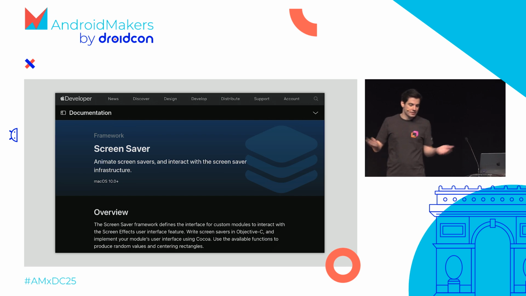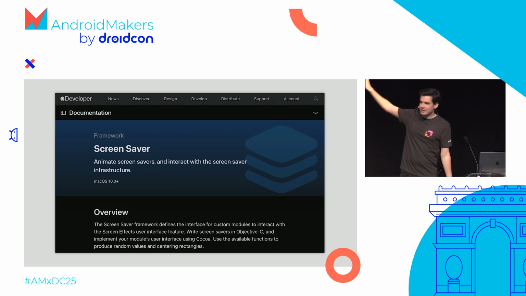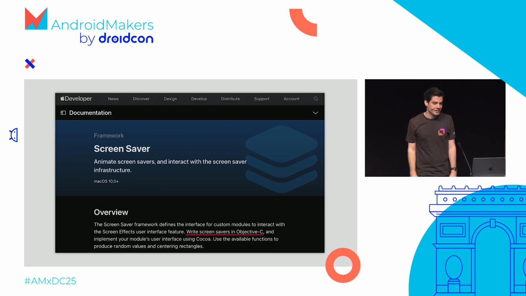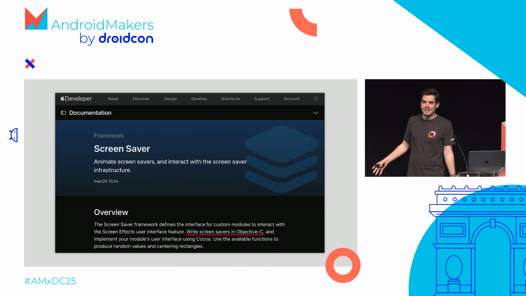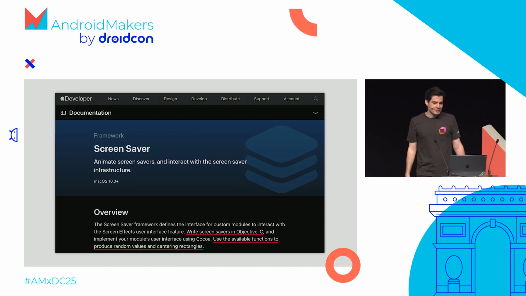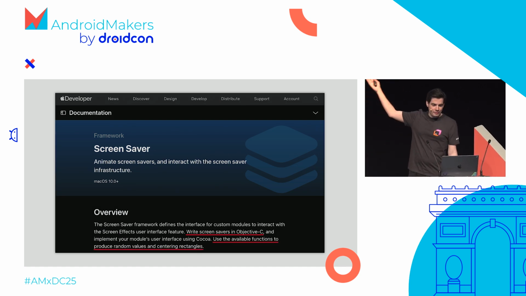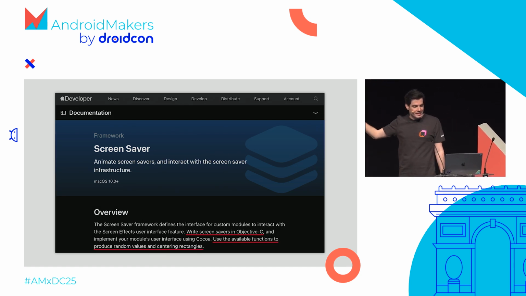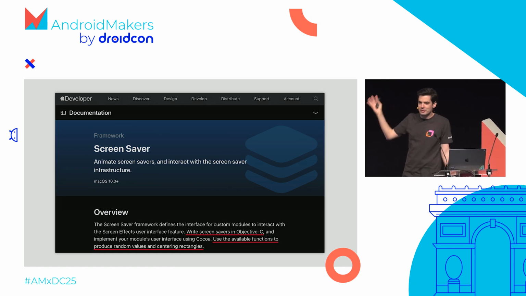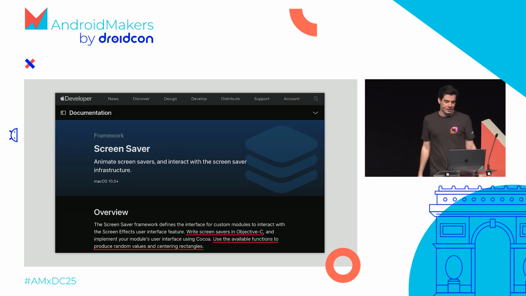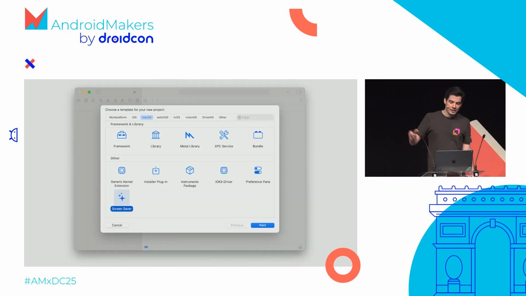And I wouldn't call myself an Apple developer in any way, but I did find that there is a framework for this, which is called the Screensaver Framework. And this sounds great initially, and then you start reading the details, which include fun things like you can write screensavers with Objective-C, which is the very last thing that I want to do. And then there's just weird things, like you can use the available function to produce random values and centering rectangles. And screensavers are really just native macOS apps, so I really don't know why these are the most critical features of a screensaver, but apparently you have functions for them.